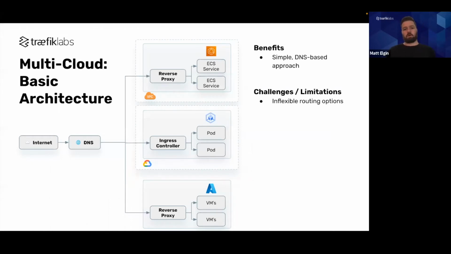So again, let's talk through a couple of example architectures here. So in this diagram, we have a representation of the scenario described on the previous slide. So we've got some ECS services in a cluster in ECS, some Kubernetes pods in a GKE cluster in Google, and we've got some virtual machines in Azure as well. So in front of each of those sets of workloads, we've got a reverse proxy or ingress controller running. Now here, the reverse proxy and ingress terms can be a little bit interchangeable.